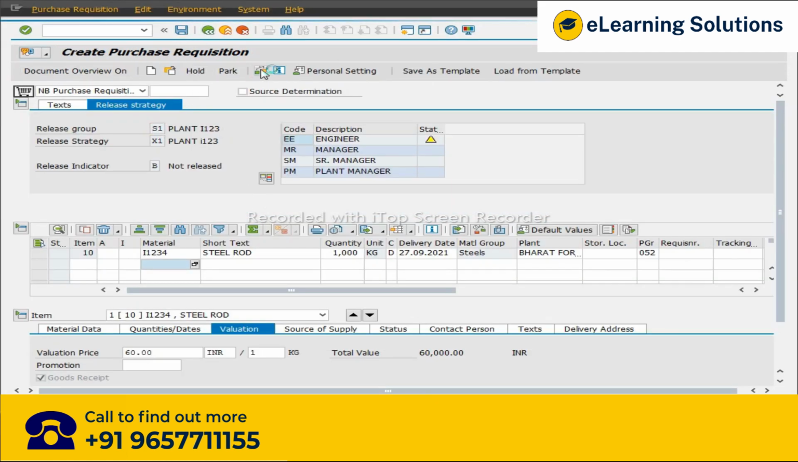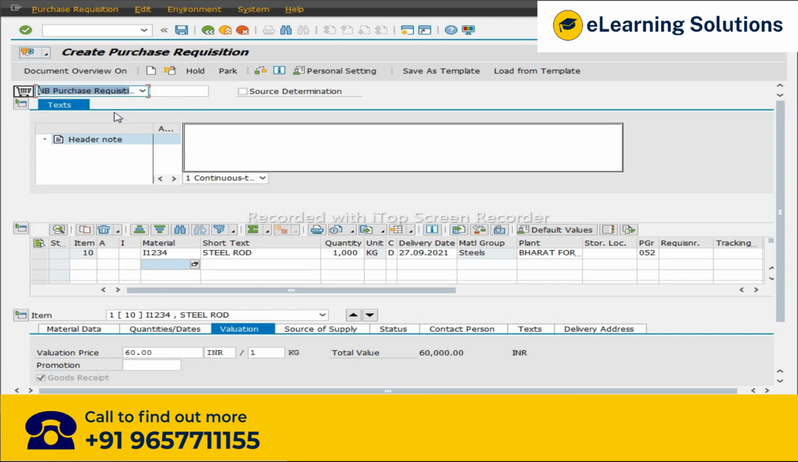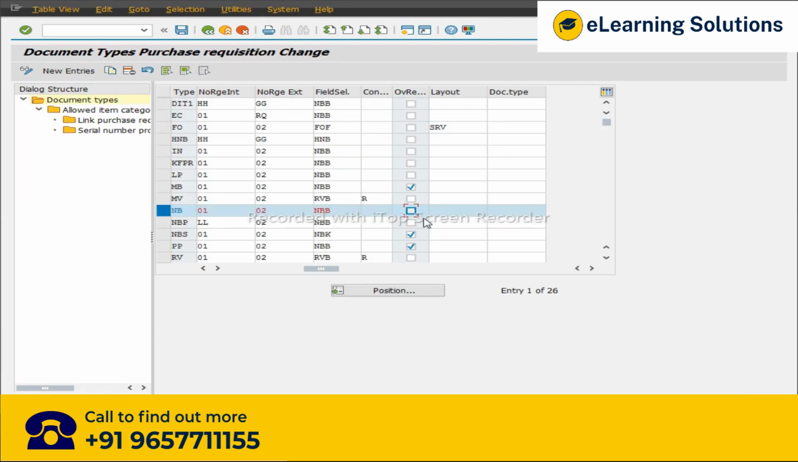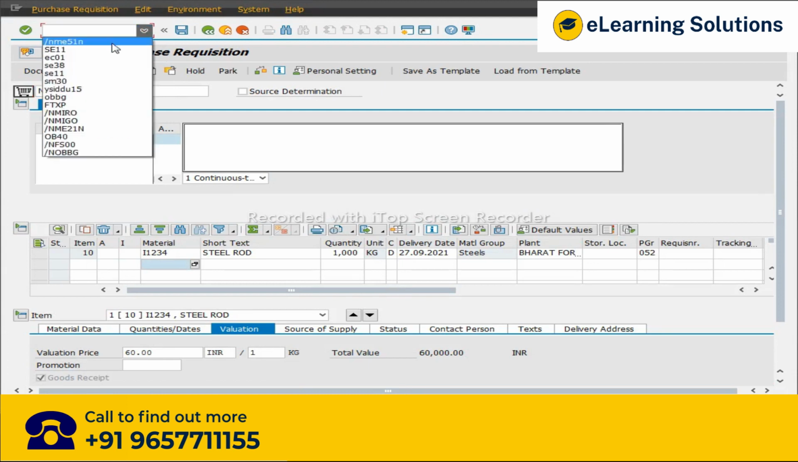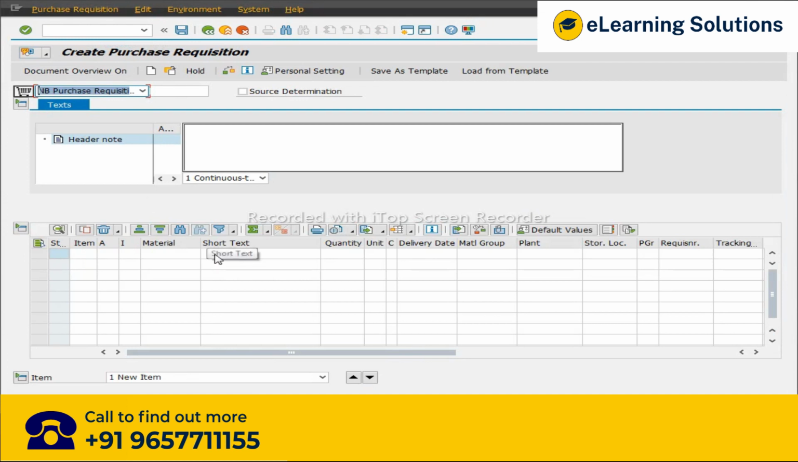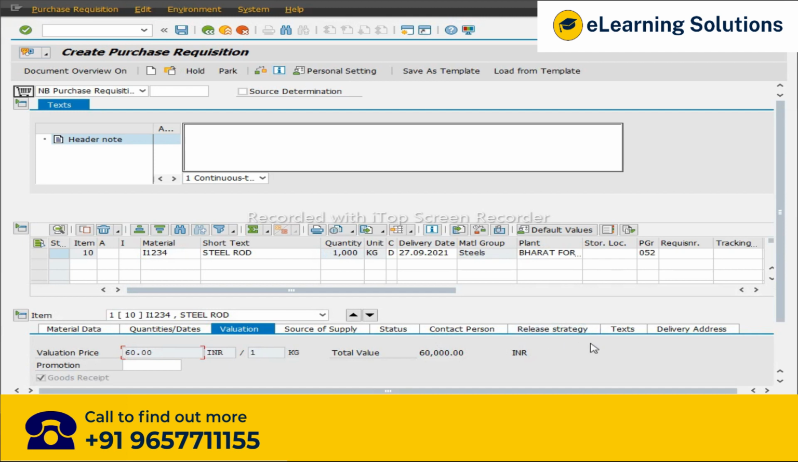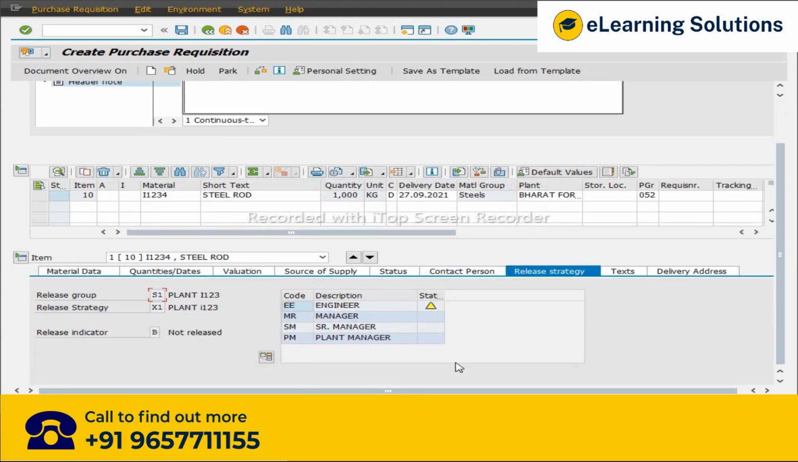If you click on the check button again, see the release strategy option is now removed, because we have removed these options. Now there is no release procedure at header level. So go to ME51N again. Again I will put the same material I1234, plant I123, quantity. Okay. And if you see down here in item details, release strategy is at item level now. Are you getting me? So whenever you put, suppose here I12345.